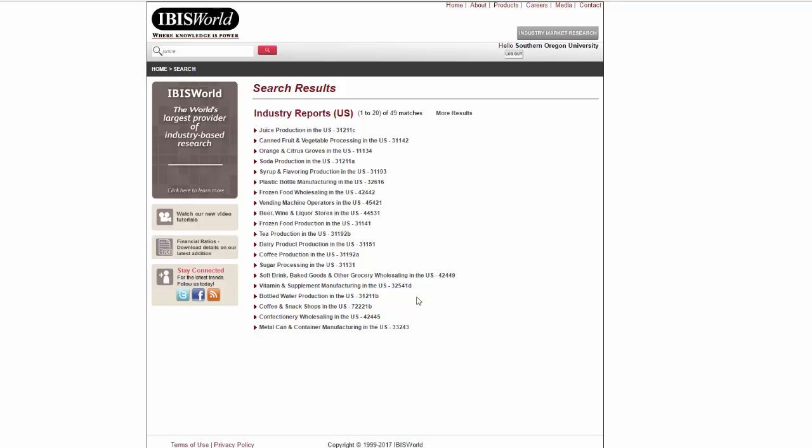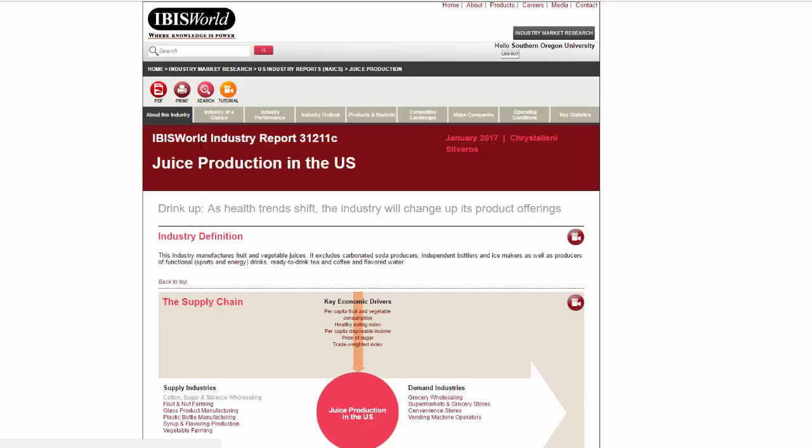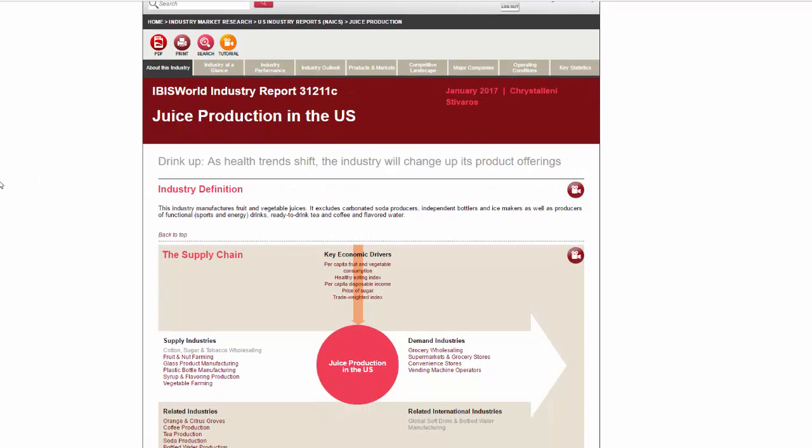So you're not going to always find something that's exactly your business idea. You're going to want to approximate it as close as you can and then see how much information from that more general report you can apply to your specific idea. So let's look at the juice production in the US report.